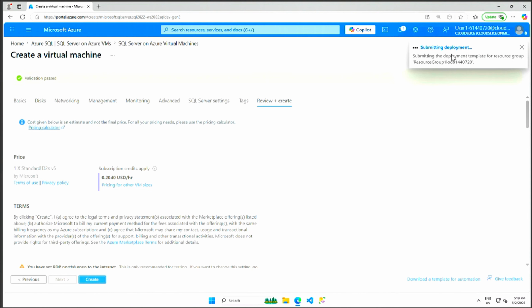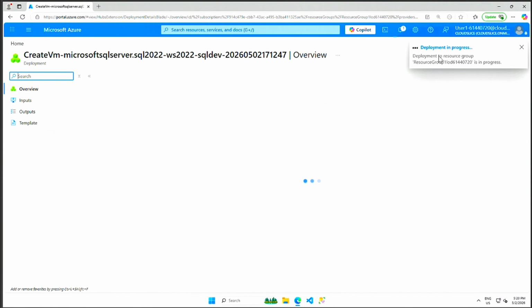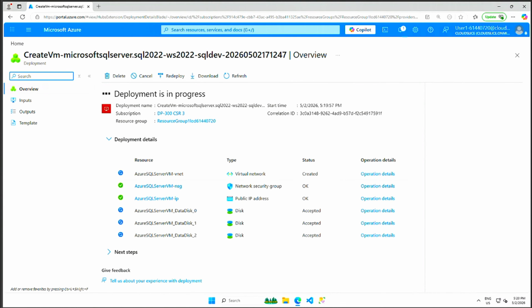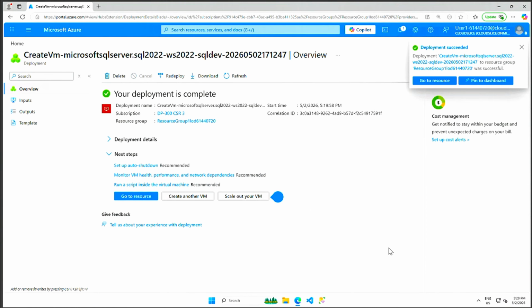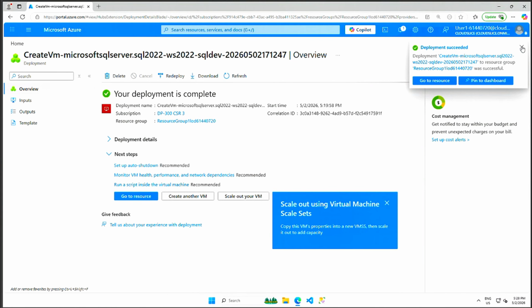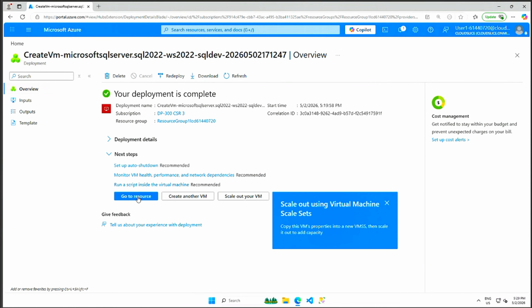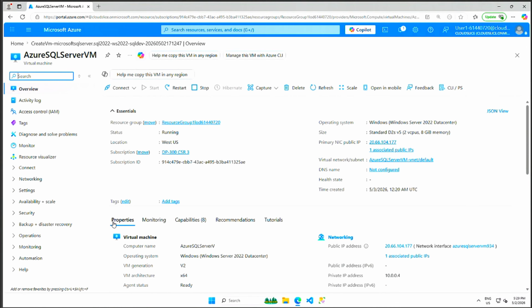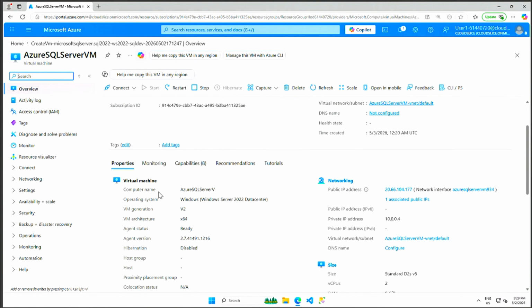You can see that the deployment has been initialized and is in progress now. Let me come back when this is ready. So the deployment has succeeded. Close that one. You can go to the resource. In the overview section, you can get summary information. You can see the properties.